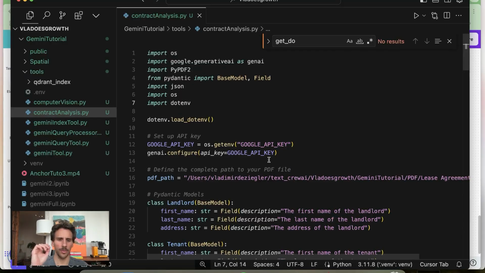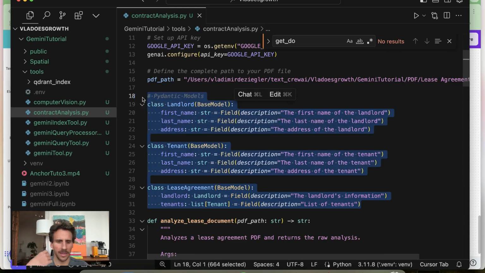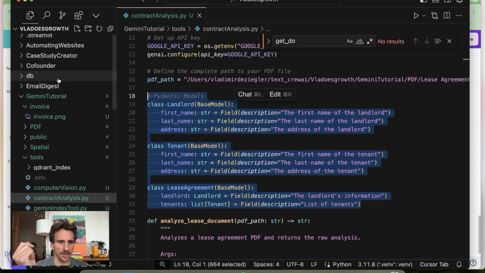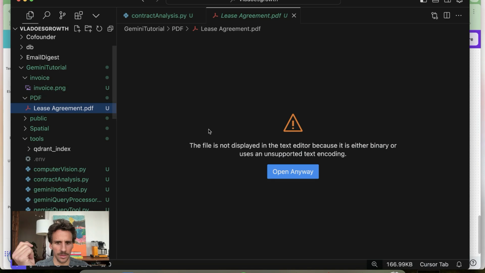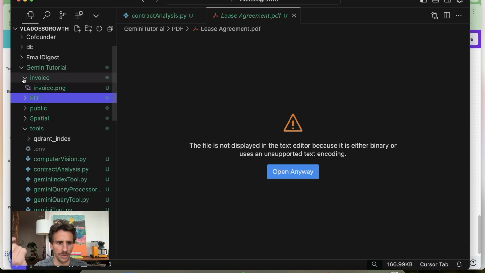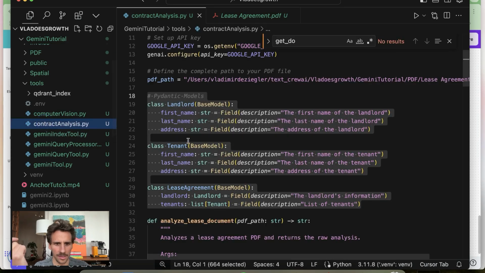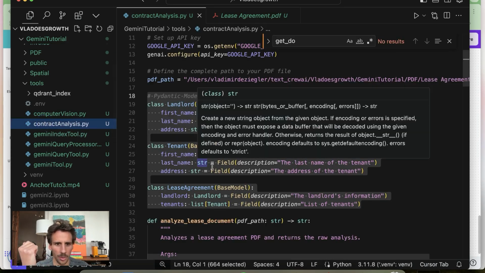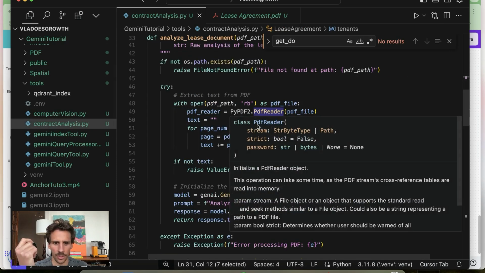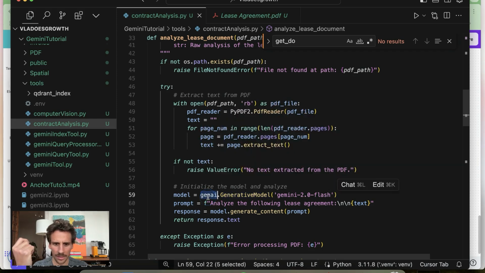So now this is use case number two. It works in a very similar fashion. We are defining a set of Pydantic models, so the kind of JSON output that we want to return. Here we have a contract, which is a lease agreement that I have here as a PDF. It doesn't open, but it contains several pages with all the major clauses, and you're going to see how this works. And then in this contract analysis, I want to extract the first name, last name, and address of both the landlord and the tenants. So we are initializing the Gemini 2.0 Flash model here.